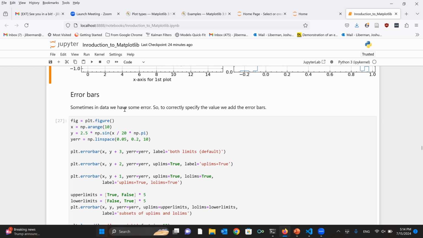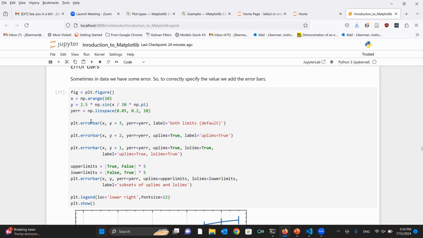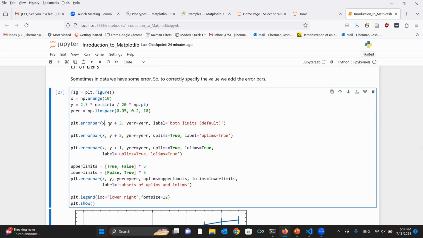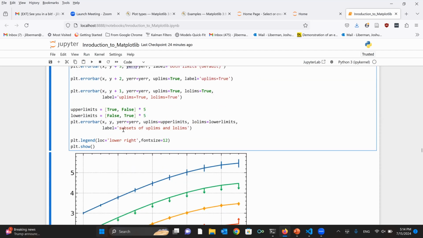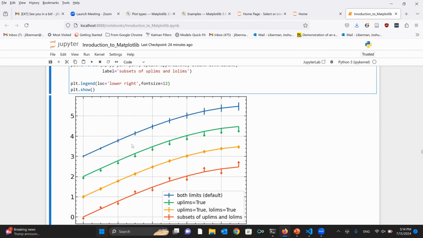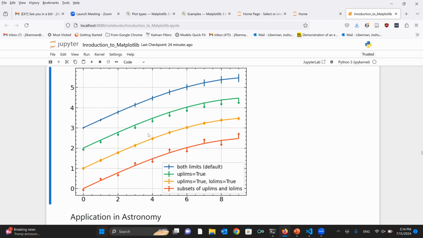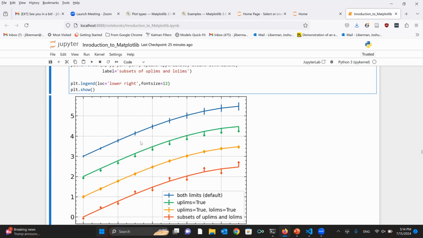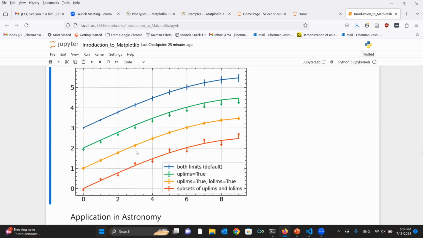So additionally, you can create error bars in your plots. And so you do that using plt.errorbar, and you include your X and Y arguments. And then you also specify the amount of error using this y error parameter. And so here it shows various methods in which you can do that, where you can create both upper and lower limits for your error, or just plot one or the other.